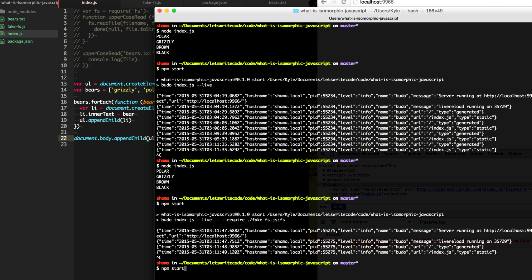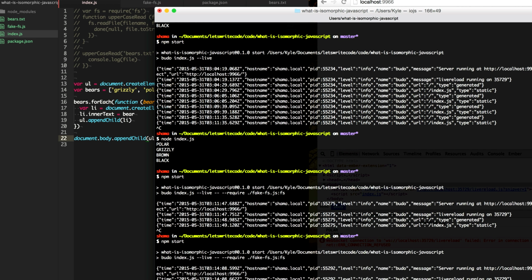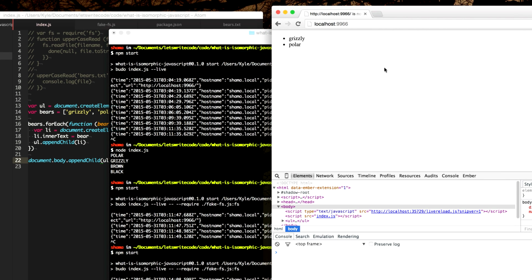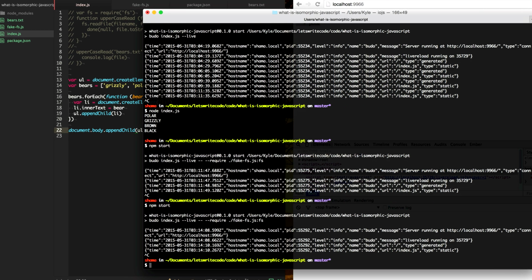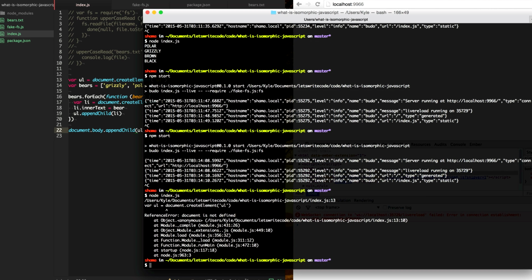So we'll save that. We'll run our server here by typing npm start. And now when we fire up the list, you see that we get a UL tag with two bears in it, and it works just fine on the client side. But now we want to run this on the server. So we're going to type in node and the name of the file. We're going to run it.